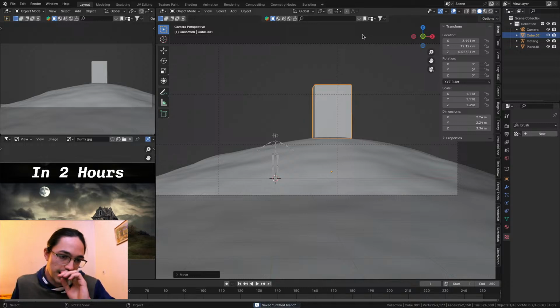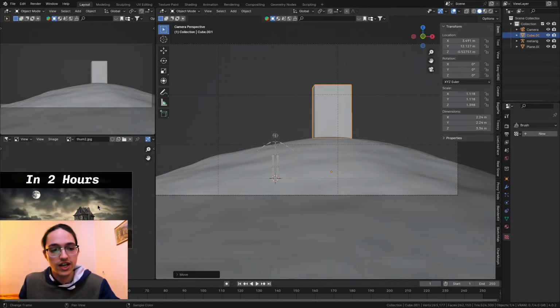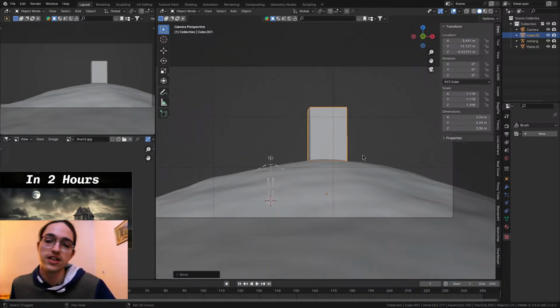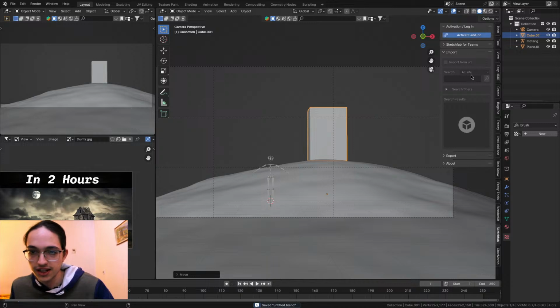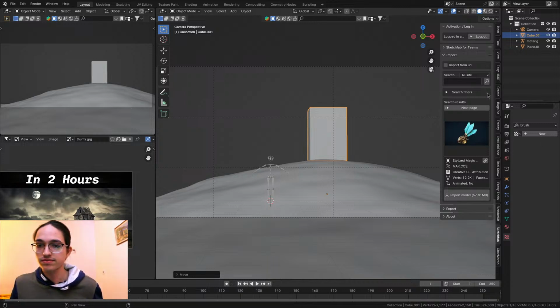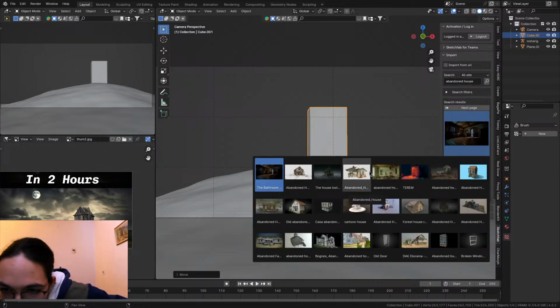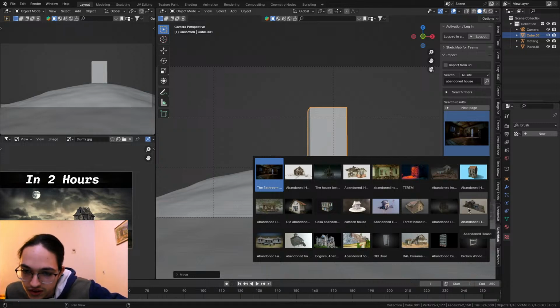Now I'm either gonna make the house myself, which I mean, it shouldn't be too hard, or I could also maybe try to find one on Sketchfab or something like that. I'm gonna try to go for the Sketchfab method, but I'm of course not sure if I'm gonna find the right one. Abandoned. Thumbnails are really small though.